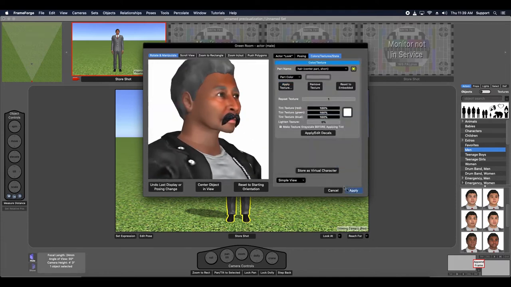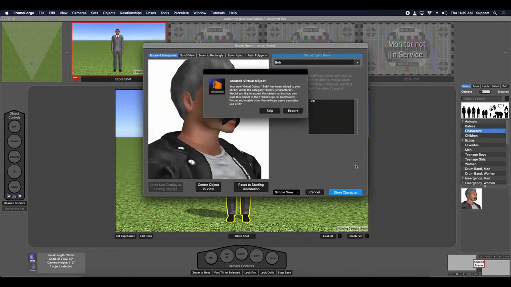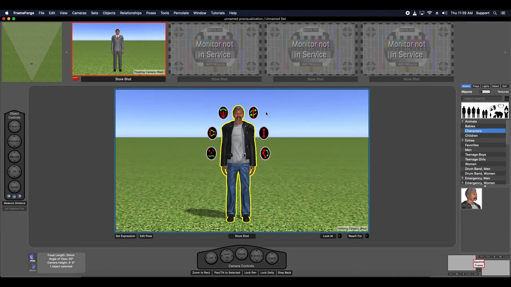Once you've modified an actor, you can save them for future use by saving them with the Store Virtual Character function. Just give the actor a name and select the actor category to store it in. You can even export the character to share with other users.